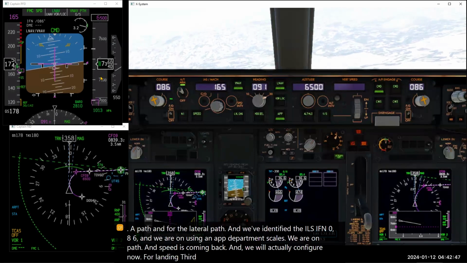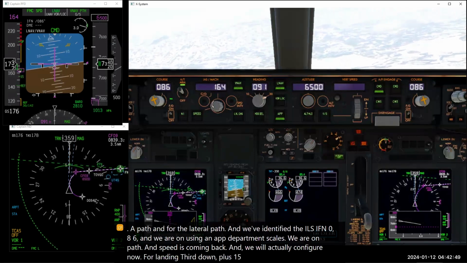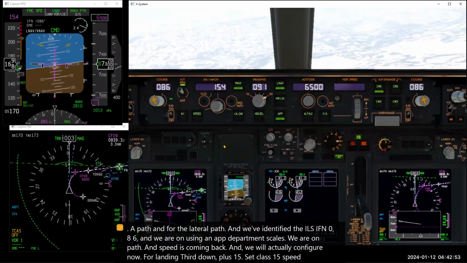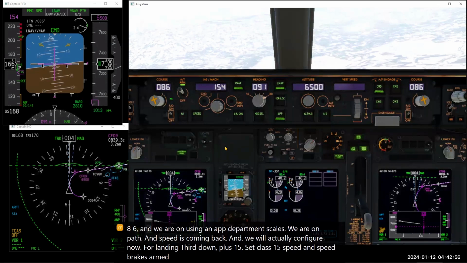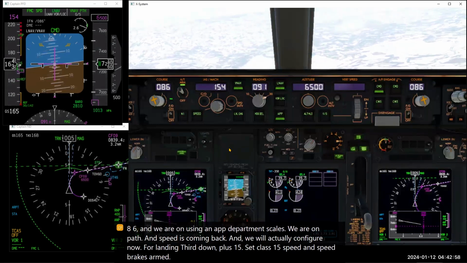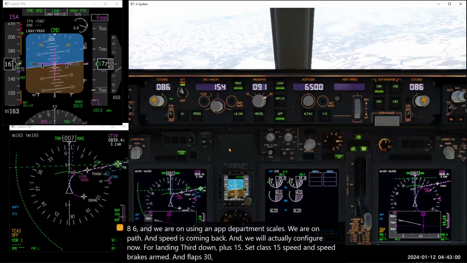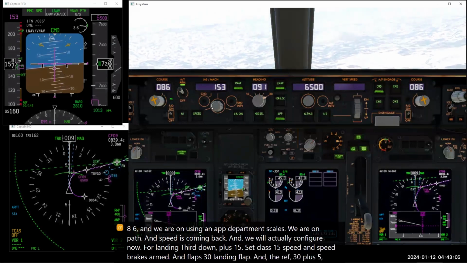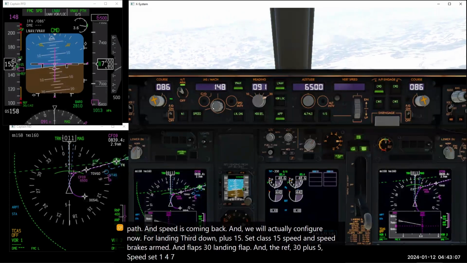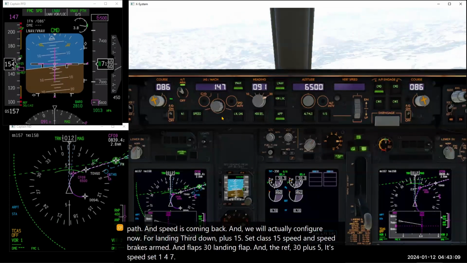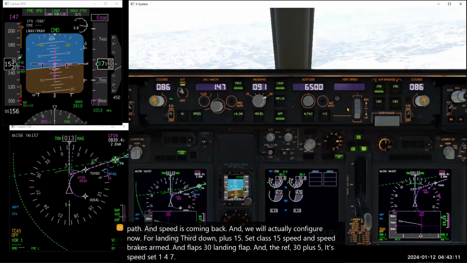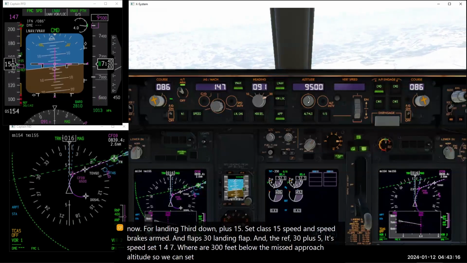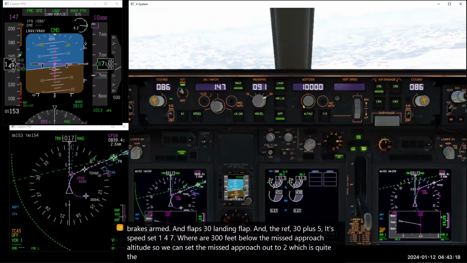Clear down, flaps 15. Set flaps 15 speed, and speed brakes armed. And flaps 30, landing flap, and VREF 30 plus 5, speed set 147. We are 300 feet below the missed approach altitude, so we can set the missed approach altitude, which is flight level 100.